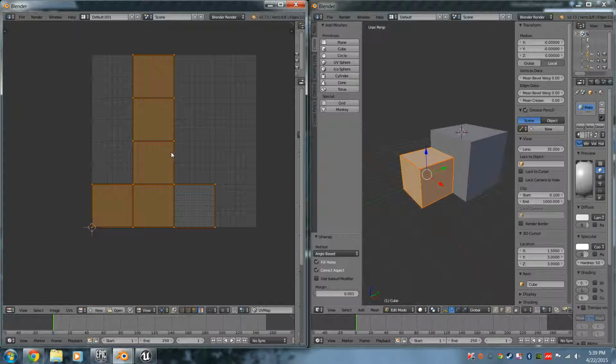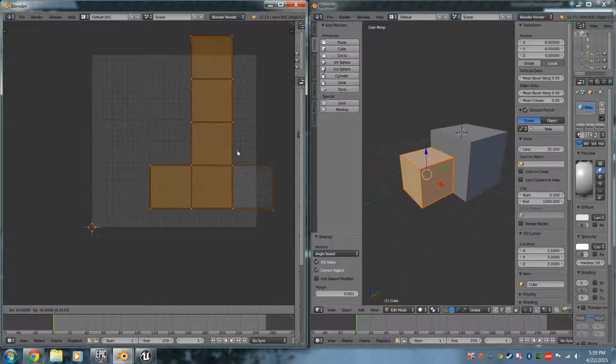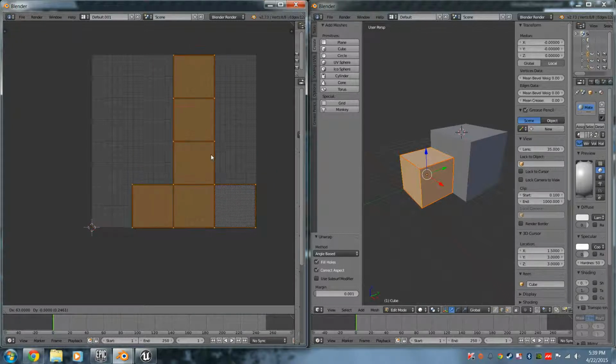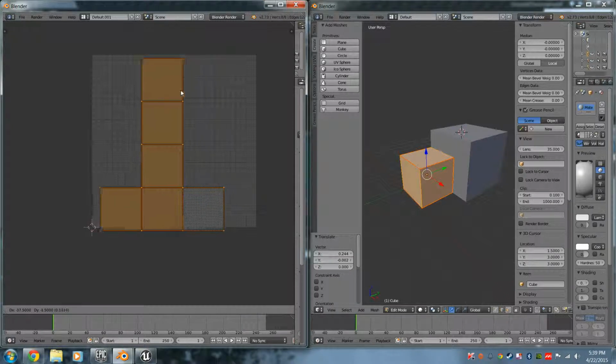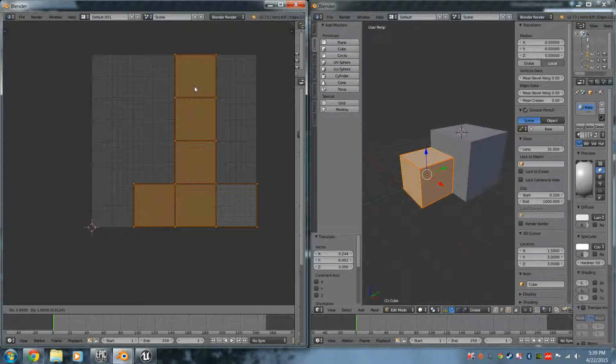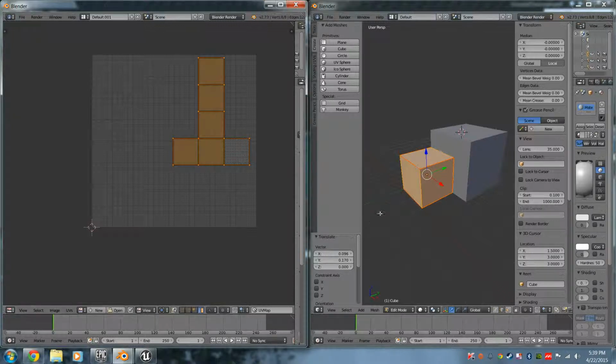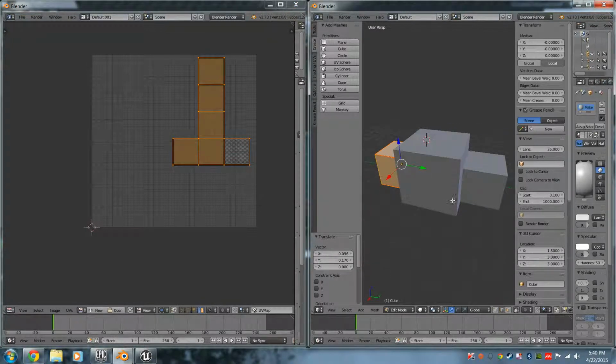Hit the G key, and you'll notice you'll be able to move it now. Just go ahead and slide those over to the right. Select this top one. Go ahead and hit the S key. That's just your scale, so if you ever need to, you can actually scale these down. Go ahead and scale it down a little bit smaller and put it over there in that corner.